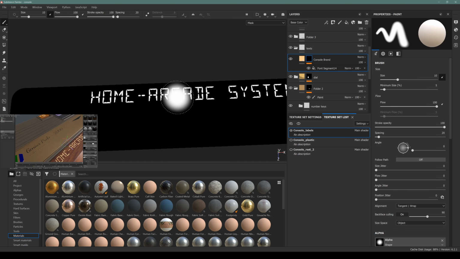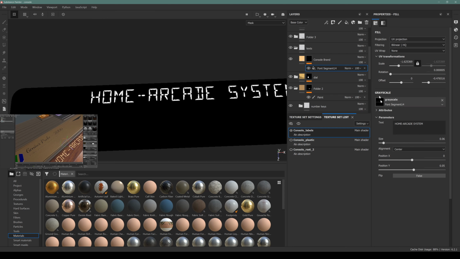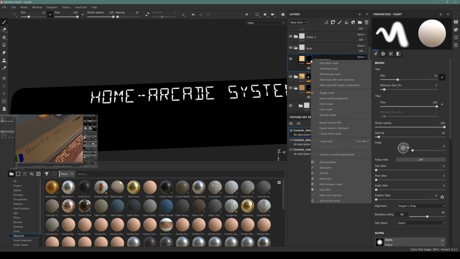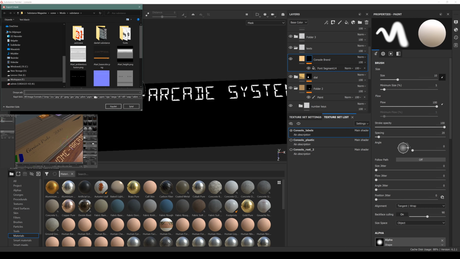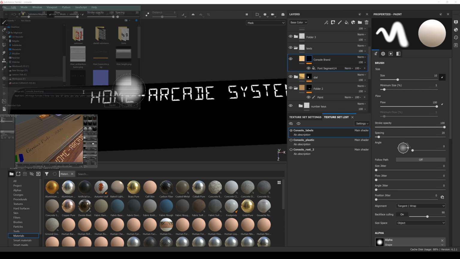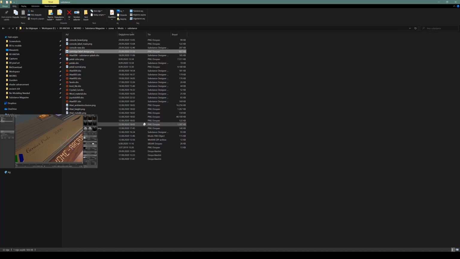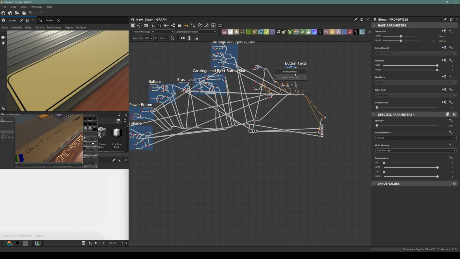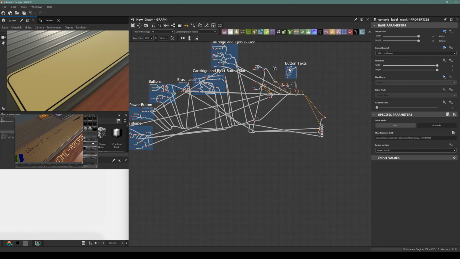All right, this is the part that I use the font segment 14, which is included in the Substance Painter. So let's export this mask to a file. So console brand.png. So I have these two, and let's import these to Designer by linking the sources.